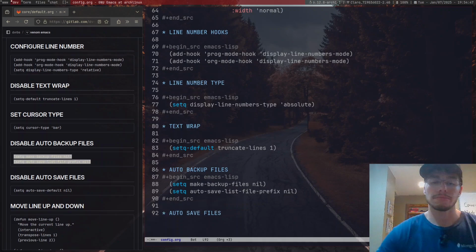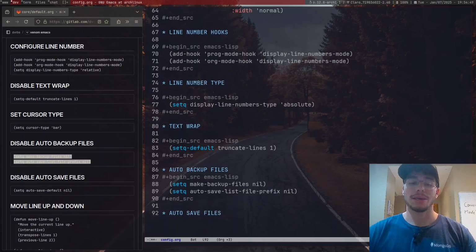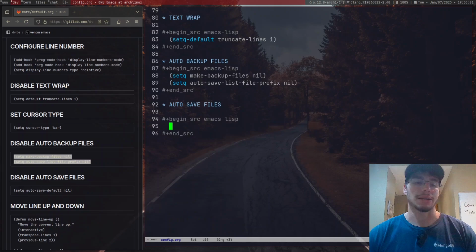So now we have setq make-backup-files nil, and the auto-save-list-file-prefix also not going to be available. Same thing in here. Emacs. Again, why is that? The autosave files thing again. Setq auto-save-default.